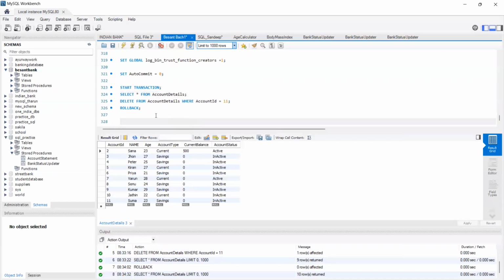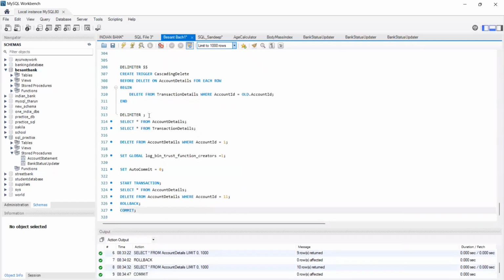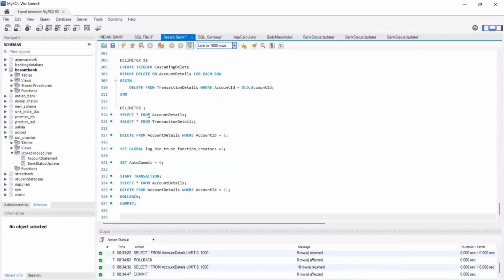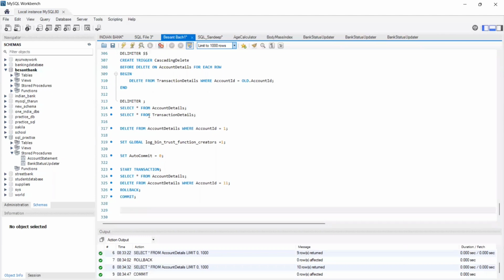For example, after that, let me give commit and let me execute it. Commit will save it permanently. We'll close the transaction permanently. Let me start one more transaction. And let me execute select star from account details in this transaction control language.